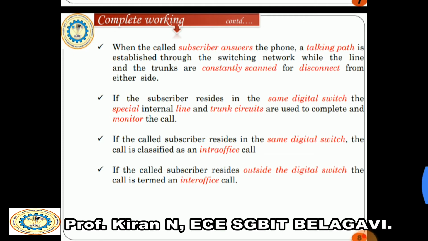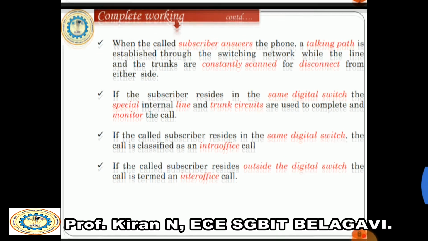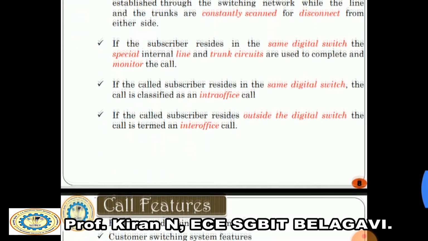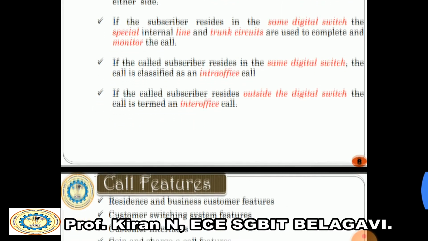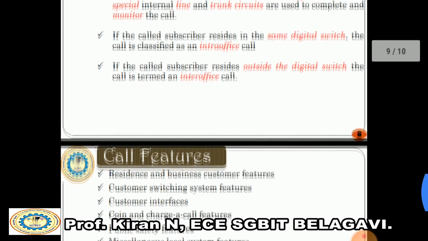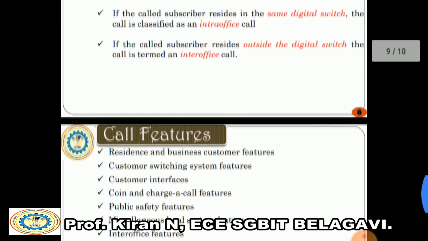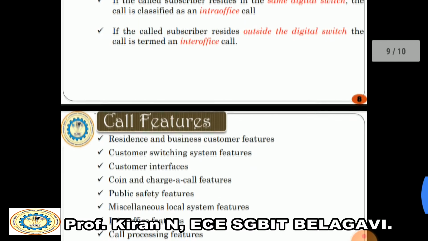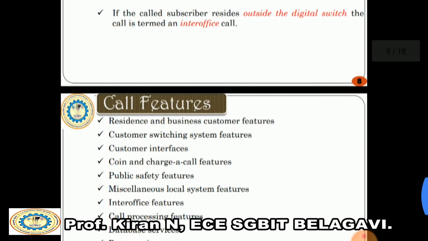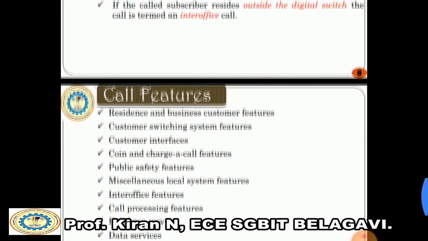So this is what we refer to as the working of the system, or these are the features of system software linkages during the call. This in brief describes the functions or the activities which are carried out in order to connect the two different subscribers. So now let us move on to the next slide, that is call features.